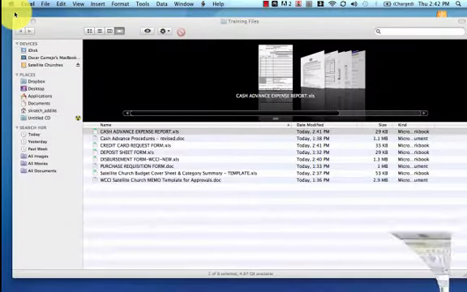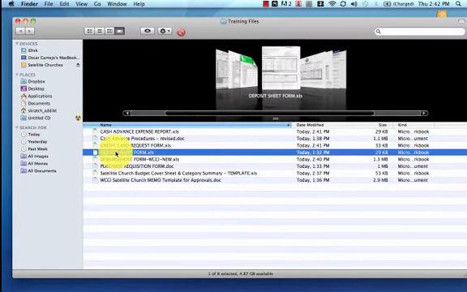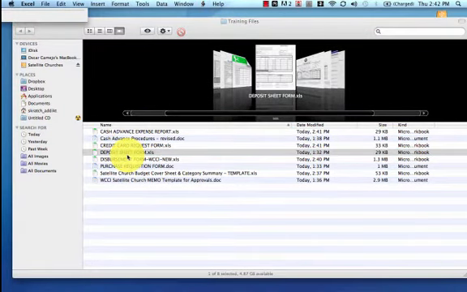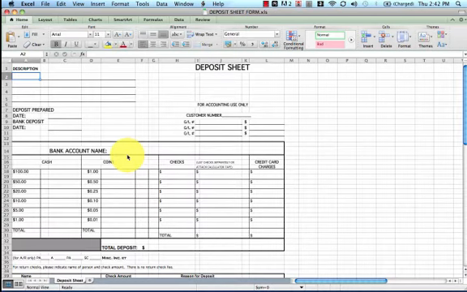Now let's minimize that and go to your deposit sheet form. The deposit sheet form goes along with the cash advance expense form that we just looked at. Now, let's say you receive a cash advance for $200, but you only spend $150. You would use this deposit sheet form for those monies to be redeposited into your church's account. So again, this is the deposit sheet form, and you would fill this out with the description of what was the cash advance and so forth, and the bank account name.